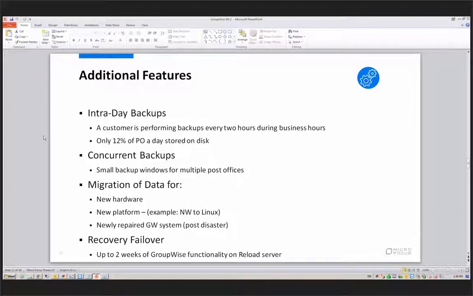Concurrent backup, so the system will create up to 5 threads, backing up up to 5 post offices simultaneously. Migration of data for new hardware, new platform, newly repaired GroupWise system post-disaster. What this means is it goes back to something I mentioned earlier, the migrate button. So when you click the migrate button, it does that reverse backup and pushes all the data back. Let's say you're building a new GroupWise server. All you need to do is load up the GroupWise agents, and then you just hit that migration feature. You just basically pretend that there was a disaster, and you hit that migration button, and then your GroupWise DR server will push all the data back onto that new server that you just brought up.